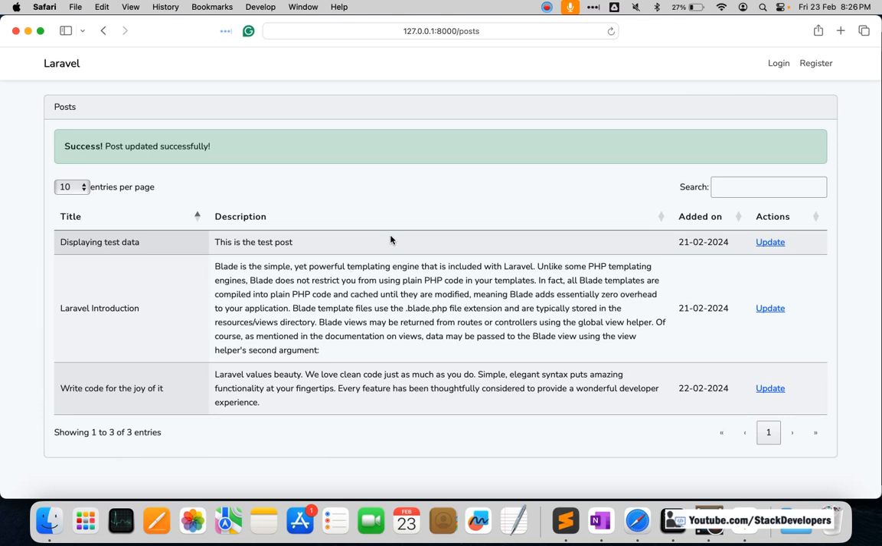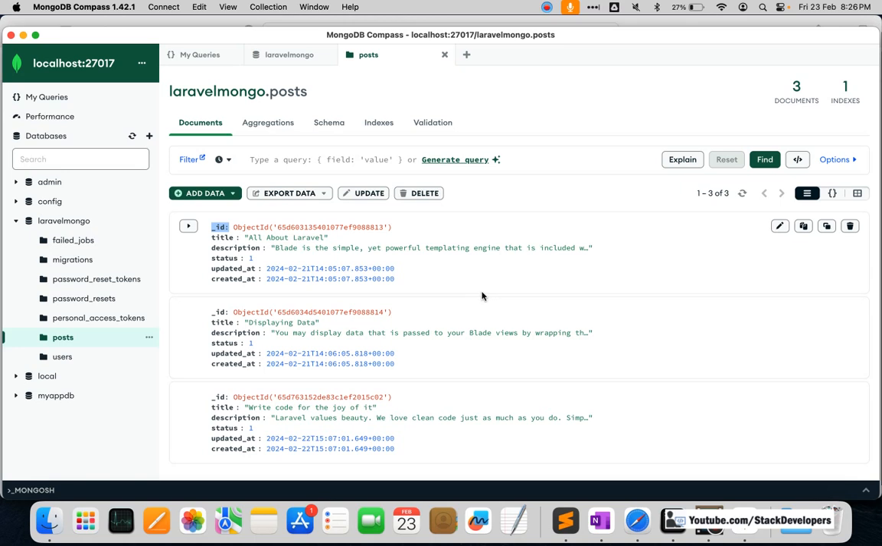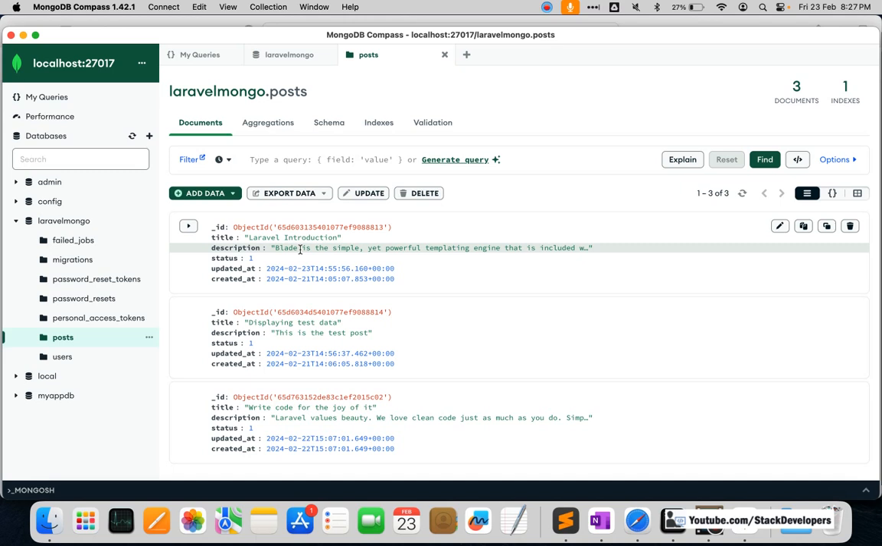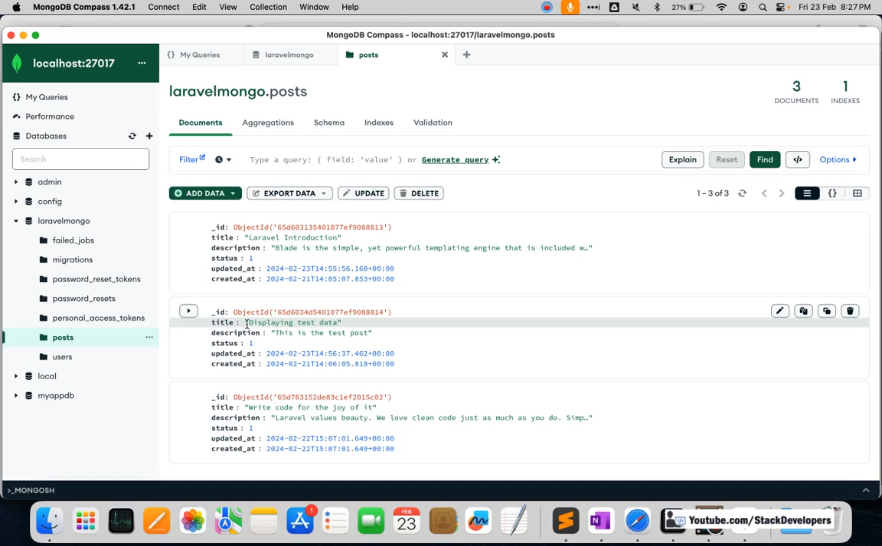So finally we are able to update the post in our resource controller, which is connected with MongoDB. Now we will also check in MongoDB whether the data has been updated there or not. You can click on any of the tables and click back, and you can see here the Laravel introduction. The title has been updated, the description is updated, and the title is now displaying test data. This is the test post. So we can update the data in MongoDB as well from our Laravel application.